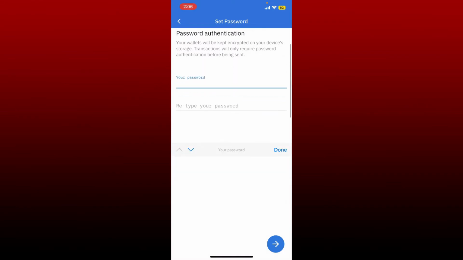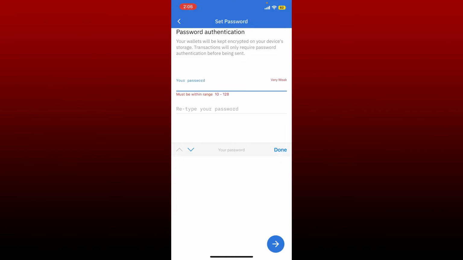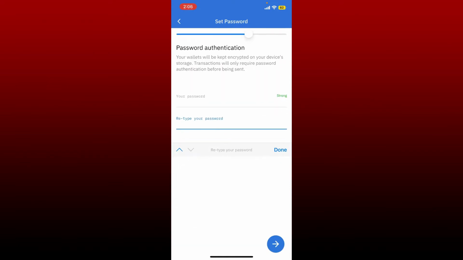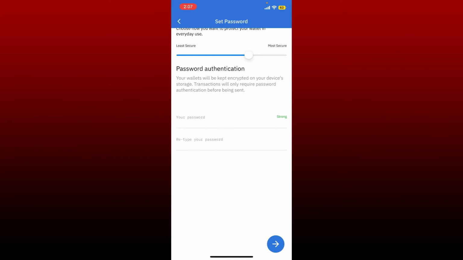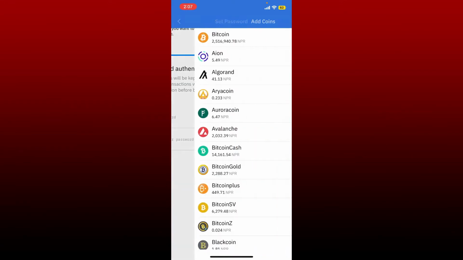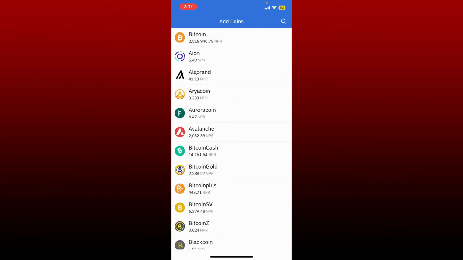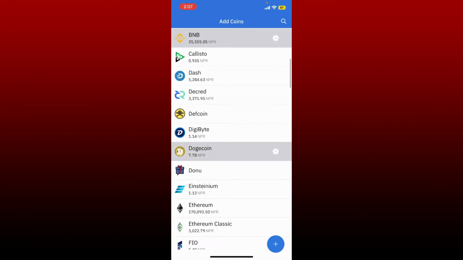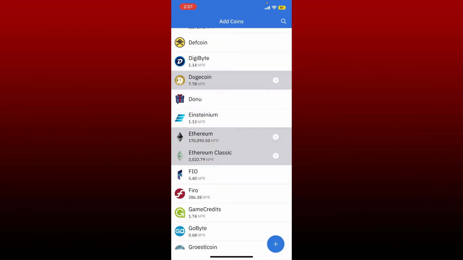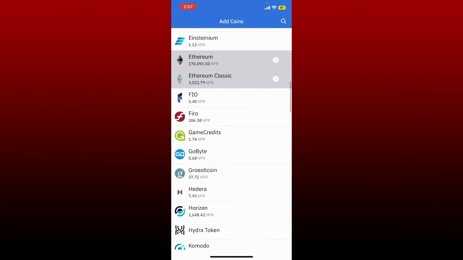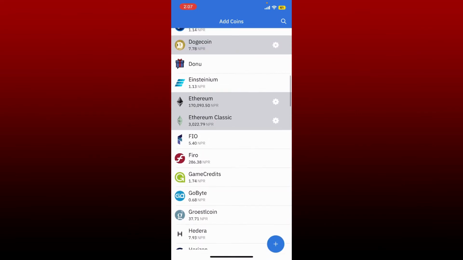And into the your password text box, type in or create a new password for your wallet. Retype in your password on the next field again, and finally tap on the arrow facing towards the bottom right. Now select the cryptocurrencies you'd want to store in your wallet. For example, I'm going to select Bitcoin, BNB and this Dogecoin, and the Ethereum and Ethereum Classic for now. After you select the coins you would like to add, tap the plus at the bottom right.